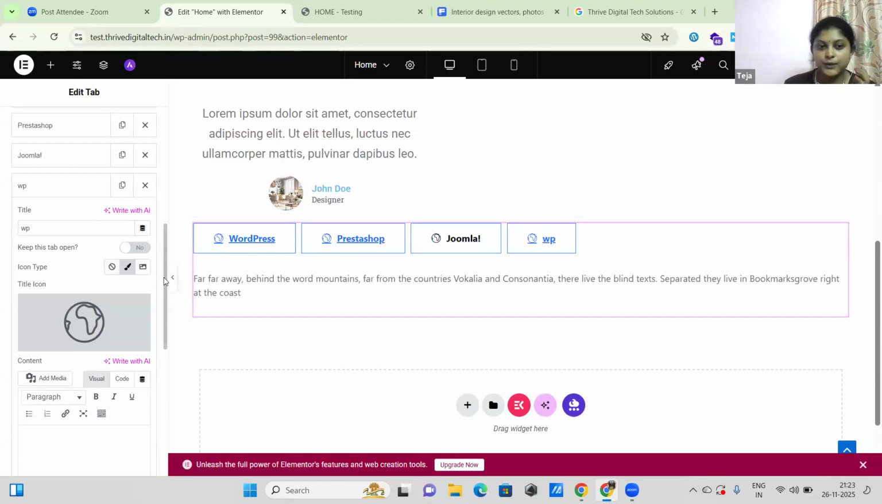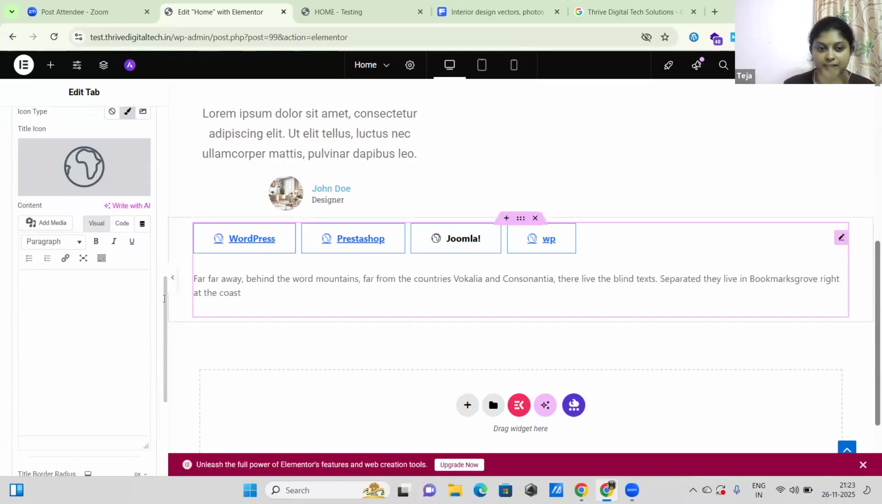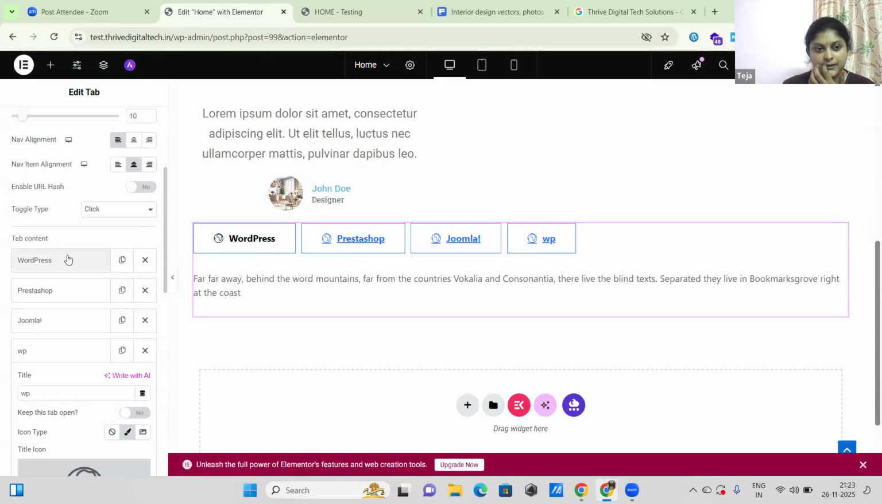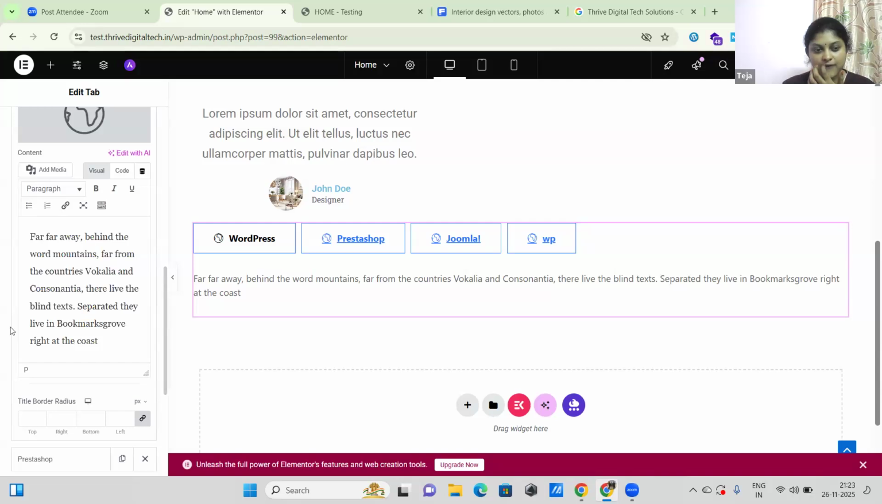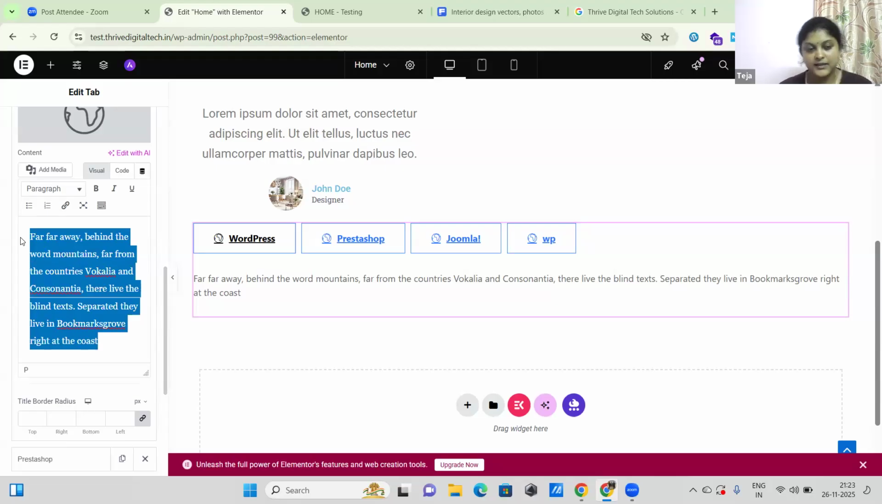Okay, so if you want to change the content here, you can type it over here. For example, in WordPress, the content will be, see, click on WordPress and then scroll down. You have this content, right? If you want to change the content, you can change the content.